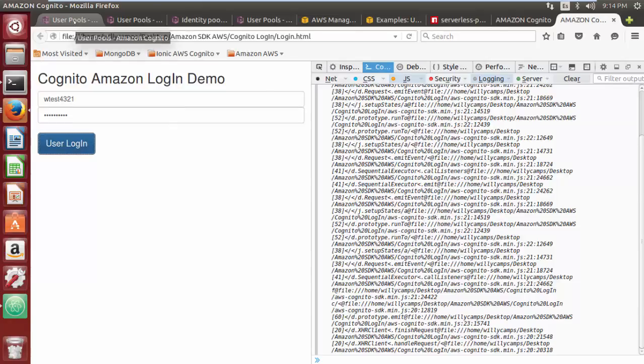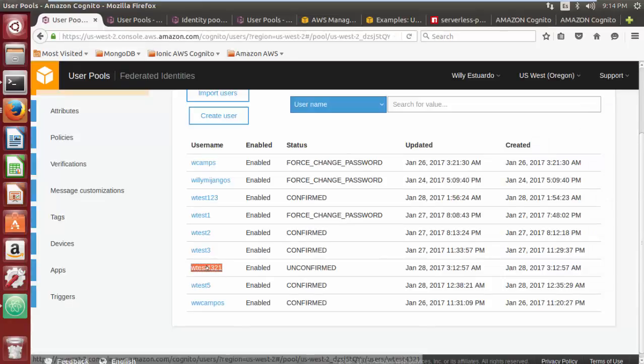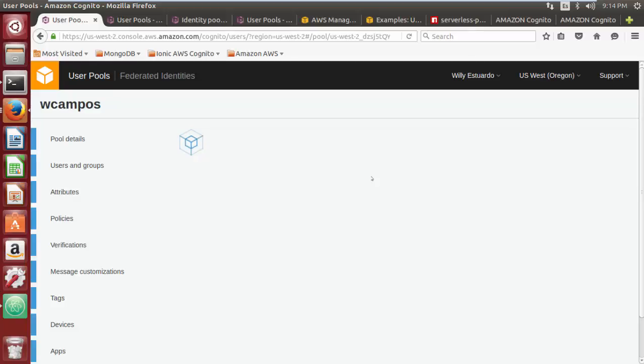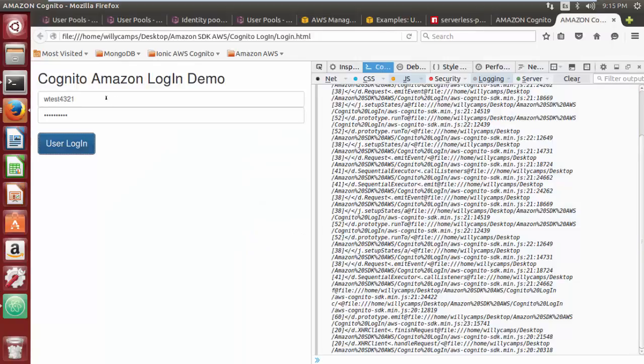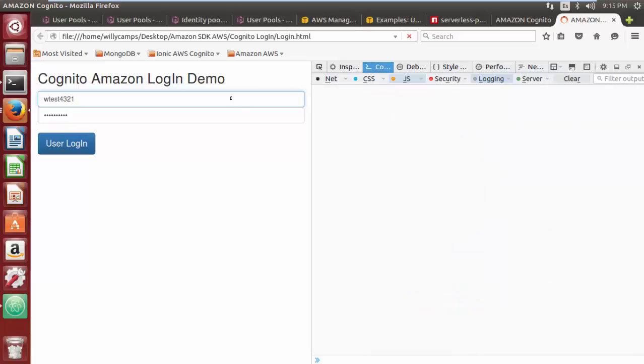So we go to the Cognito console, open that user, and confirm user. So okay, with that, I'm going to reload the page. WTS4321. So now the password. Login.